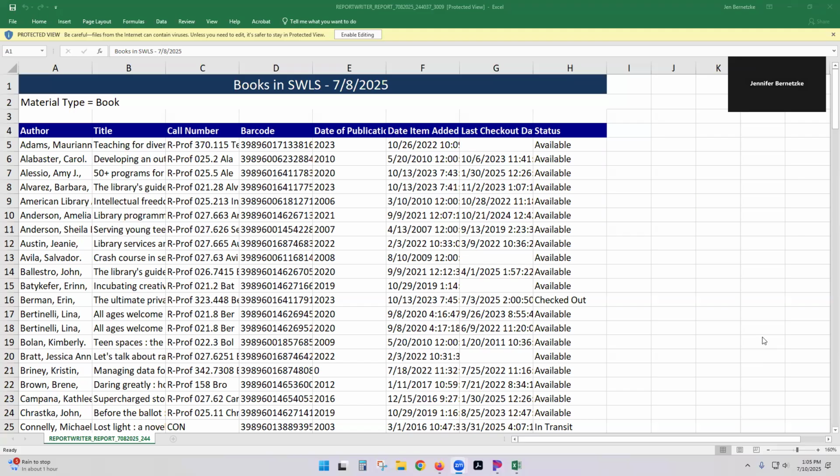Hi there. As you know, when you're running reports in Verso, a lot of times they'll export to Excel. And if you haven't used Excel a lot, you may not realize that there's an easy way to sort things, even if they have timestamps. So here we're looking at a shelf list of materials that are in SWLS's collection right now, just as an example. And I just opened it up from my downloads folder.